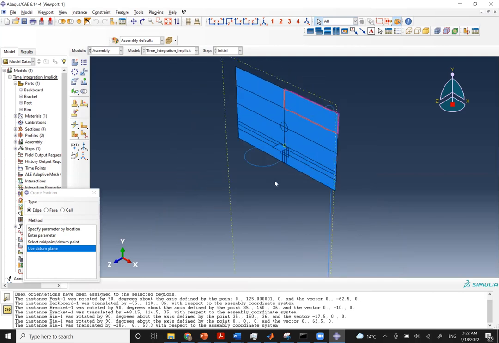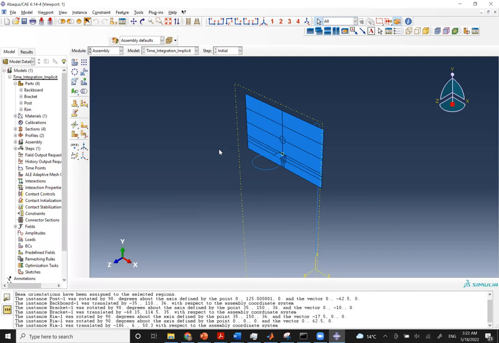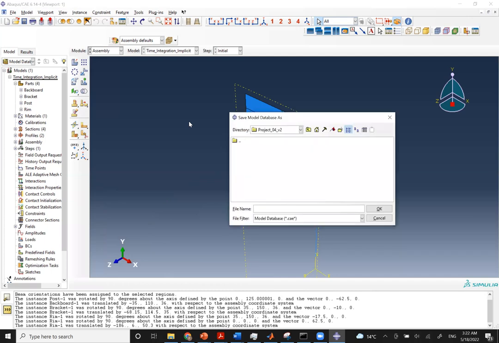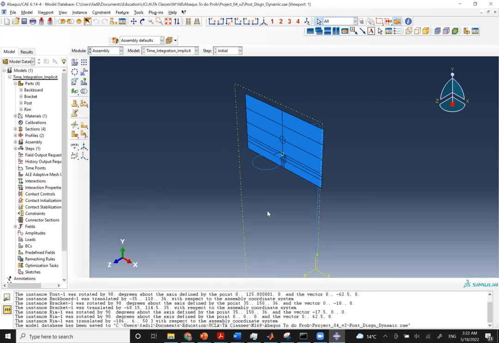So I have the main geometry. All right. Once I do this, it's good practice at this point to just save it, just in case something bad happens. So let me call it post design dynamic. Okay.